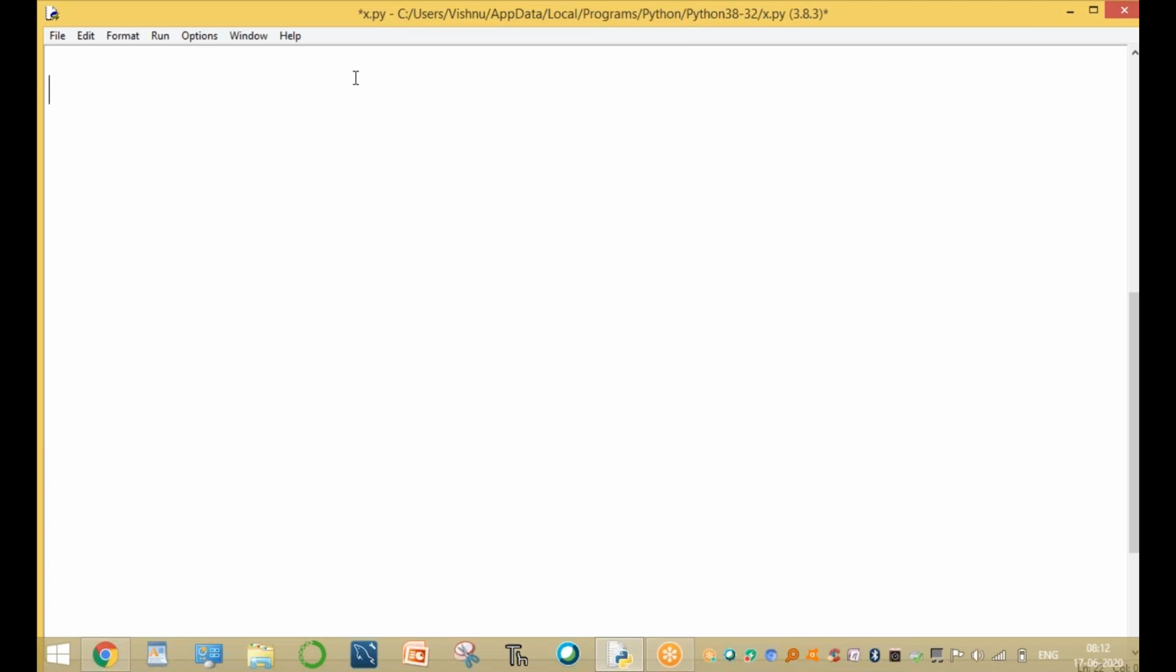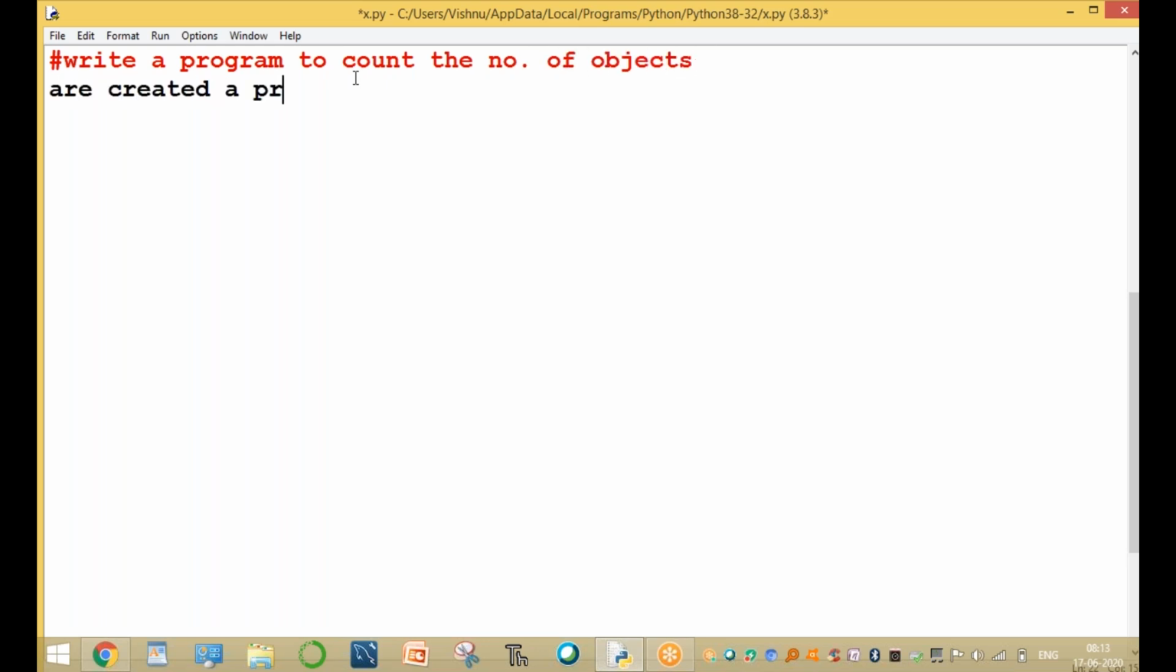Okay. The next one, constructors and destructors are already completed, sir. One more program: write a program to count the number of objects created in a particular class. How many objects are created in a particular class?